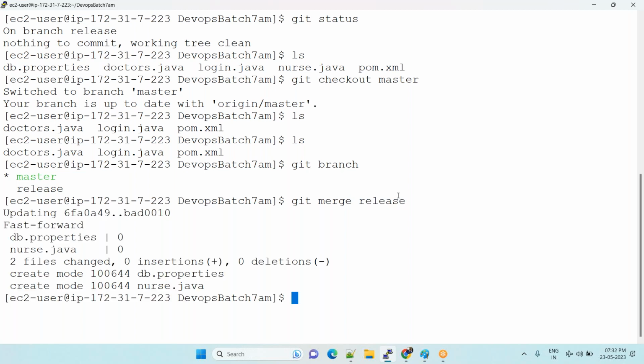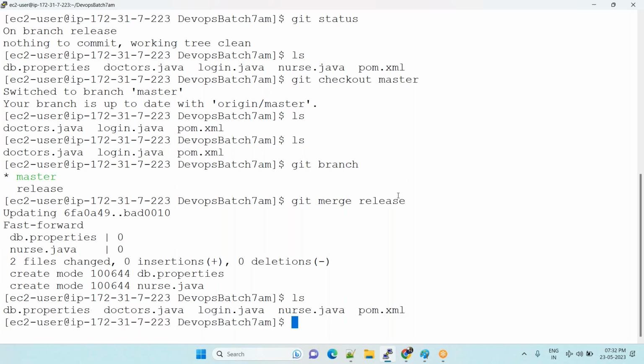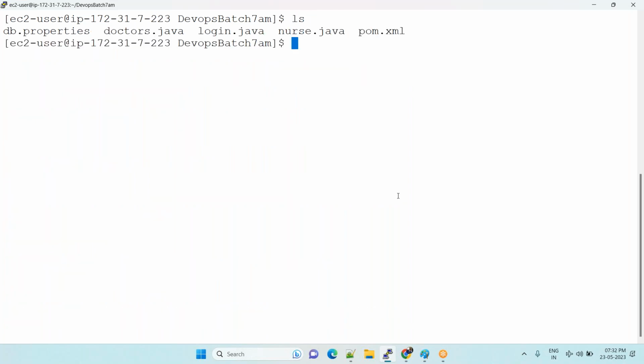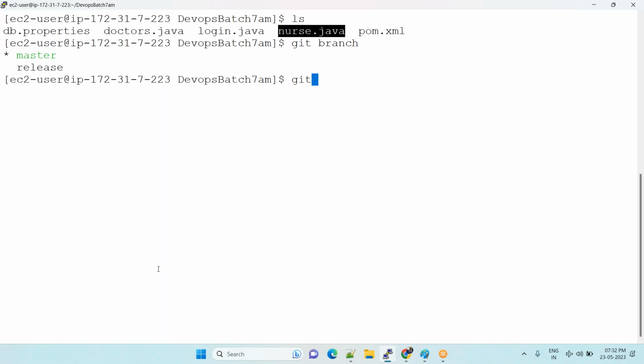Once you do the merging of the release branch, it will compare the two branches: what are the changes which are there in the release branch? I will pull all the changes from your branch and copy them into the master branch. So if you see now, everything is copied from your release branch, including the nurse related DB properties. Now if you create a branch, it will keep the changes from the master branch.